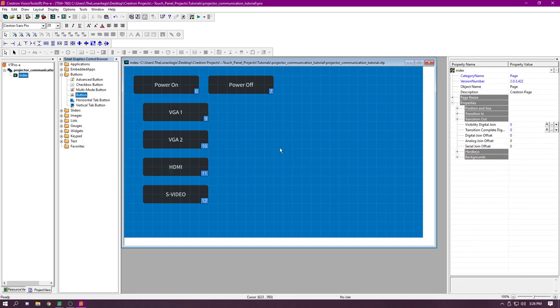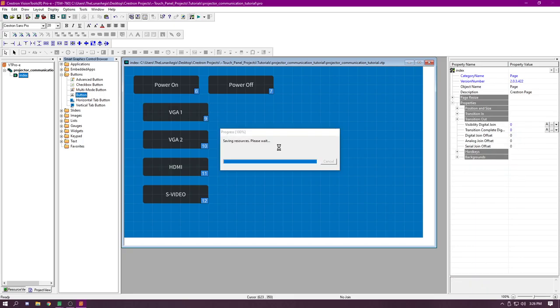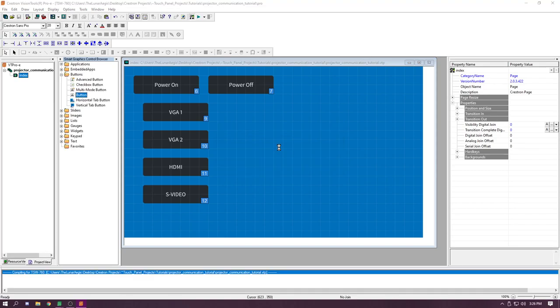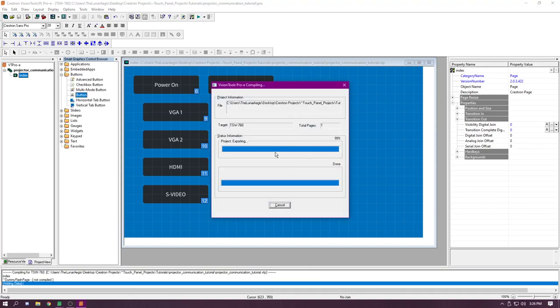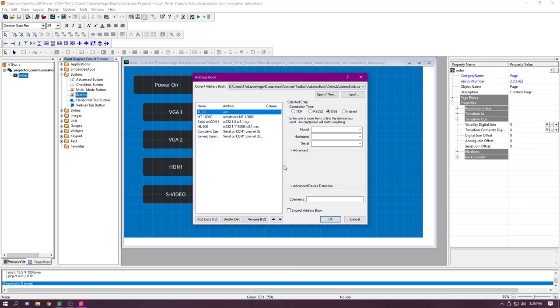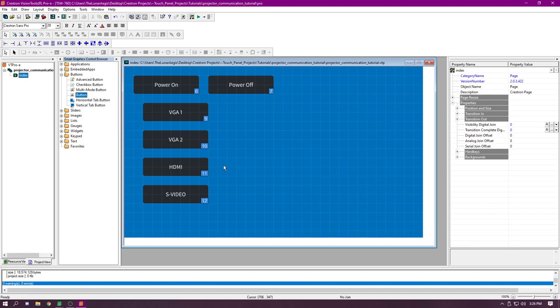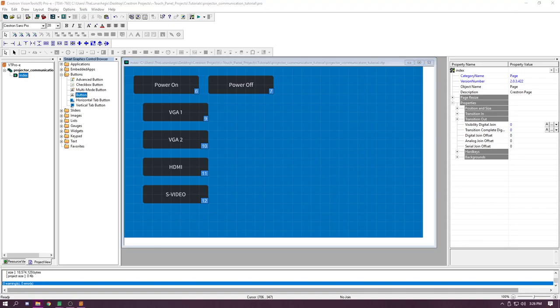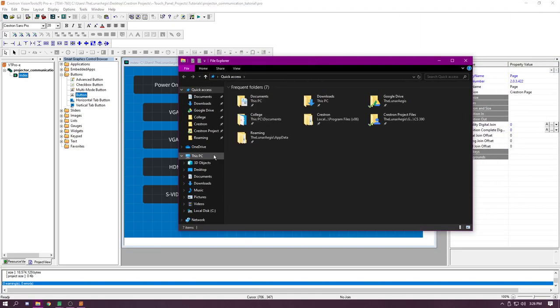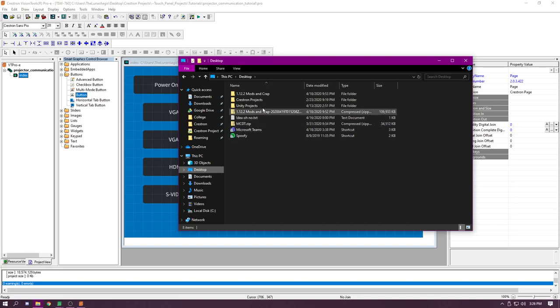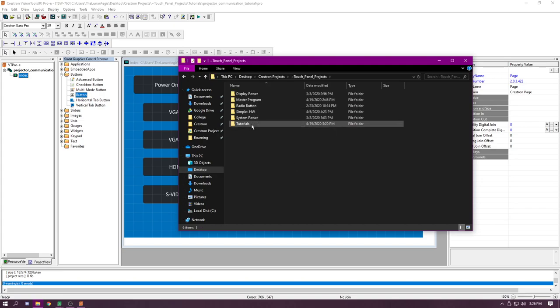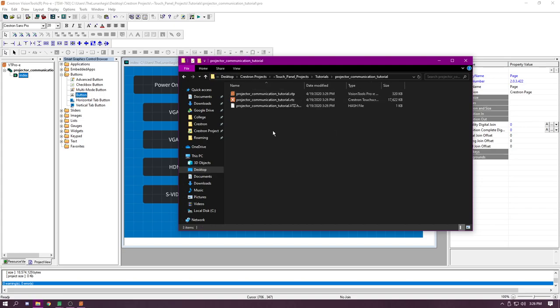So now what we're going to do, we're going to save this program. We're going to press F12 to compile it. It will compile and say it's ready to send, but seeing as we don't have a touch panel, we're going to hit cancel on the send. So now what we have to do, we just got to open up our handy dandy project folder. And then we need to load up this .vtz.